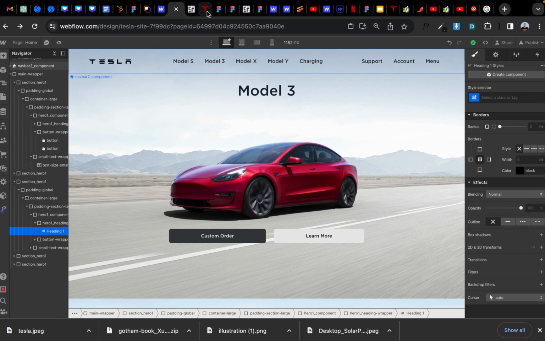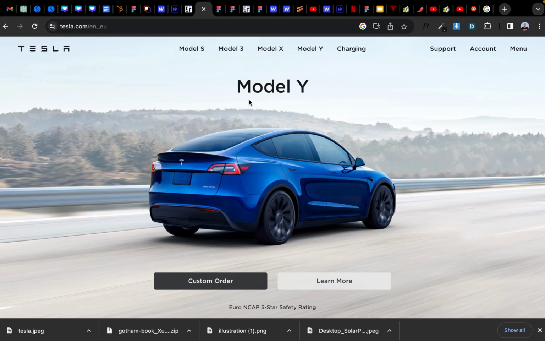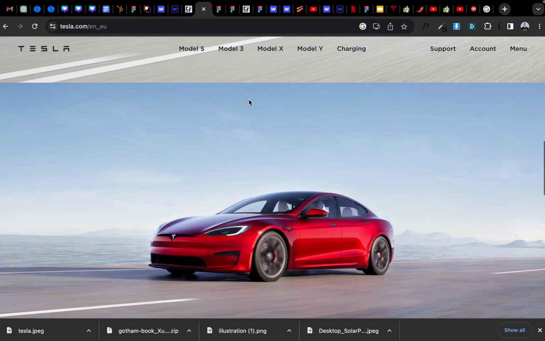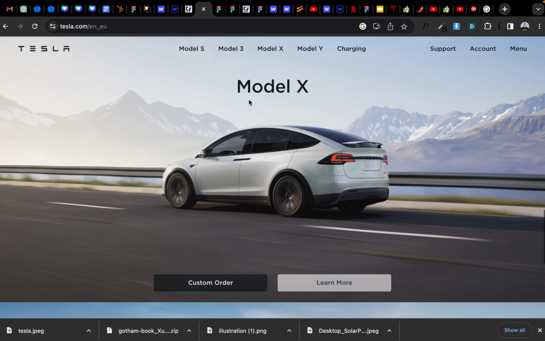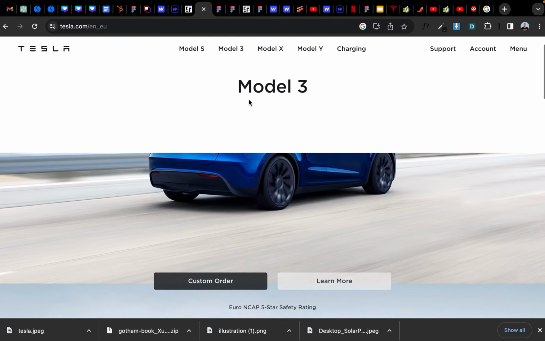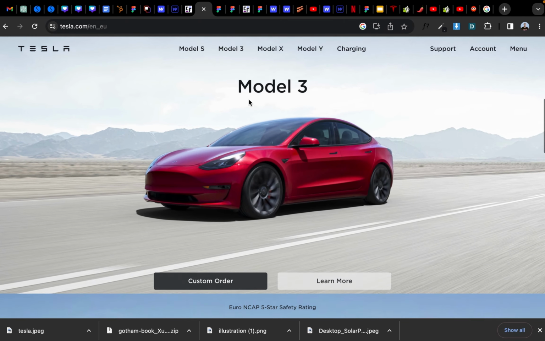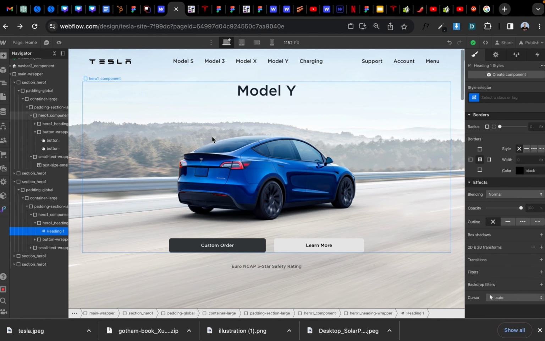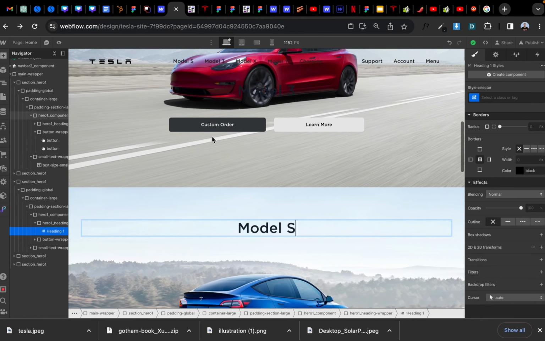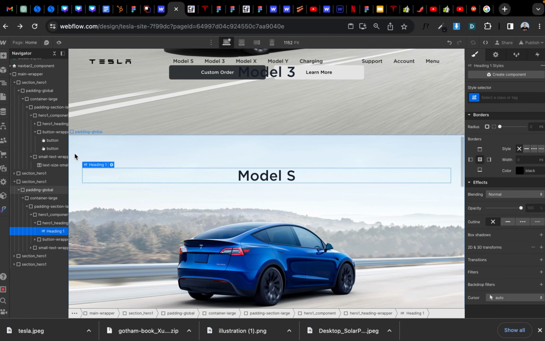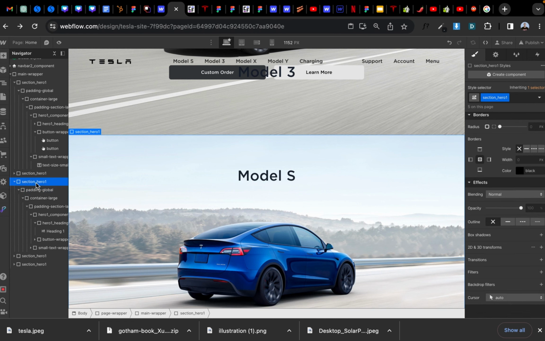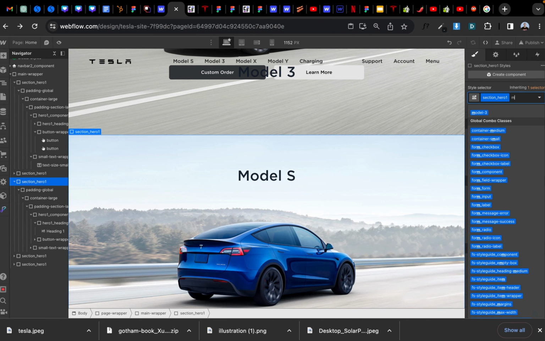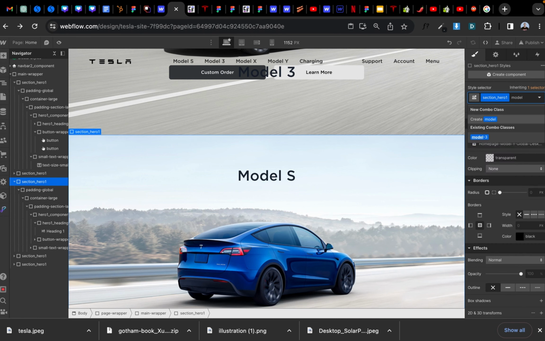I'm getting all confused. What are they doing? They have model Y, model 3, model S, and model X. Okay, so it starts from Y and 3 and S. Okay, so mine starts from Y and 3 and S. Okay, great. So for this one, we're going to call it model S. Okay, model S, we have it here.